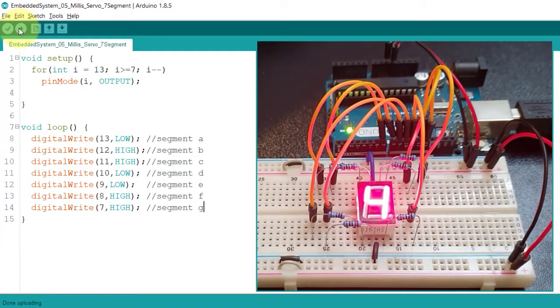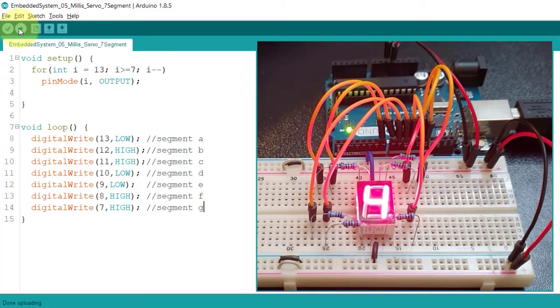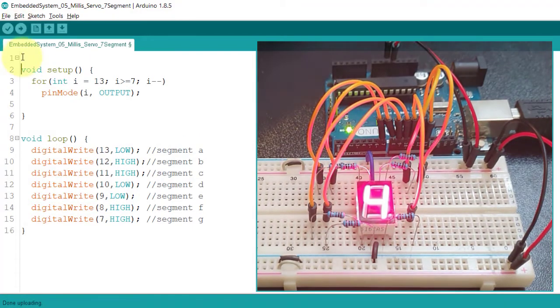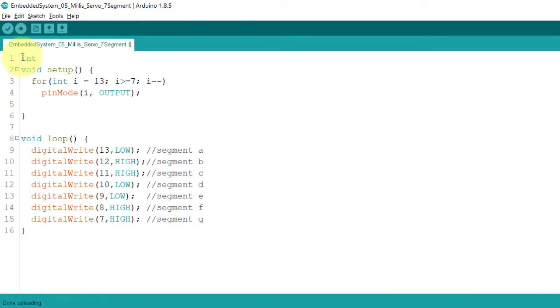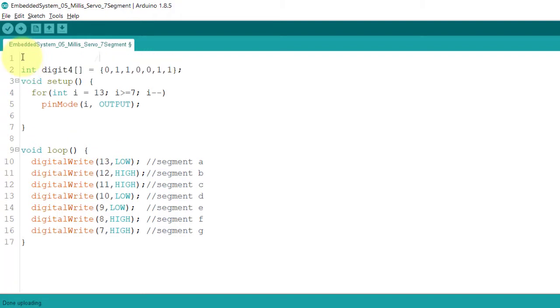Although it works, if we are going to display digits 0 through 9 with this kind of coding approach, it will be very inefficient and hard to manage. Let me modify this code and I will declare an array and give it a name, digit4. I'll set its content to 0110011. This should correspond to segments A, B, C, D, E, F, and G for index 0 to 6.